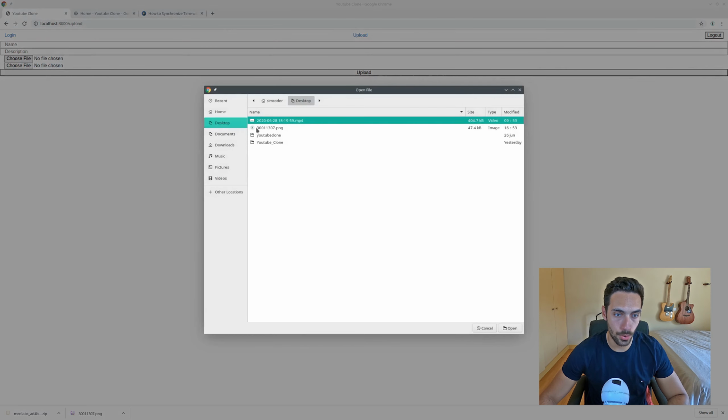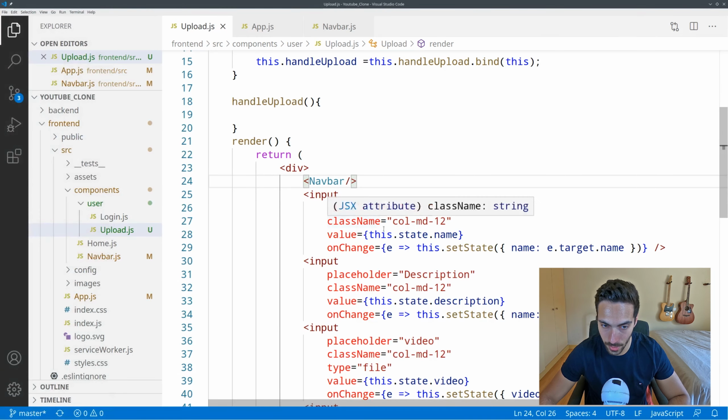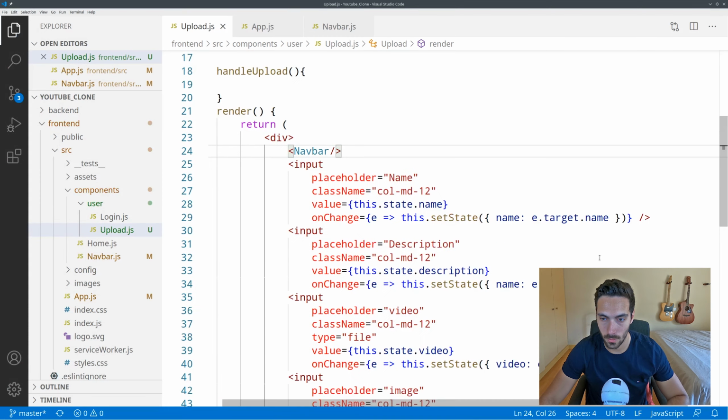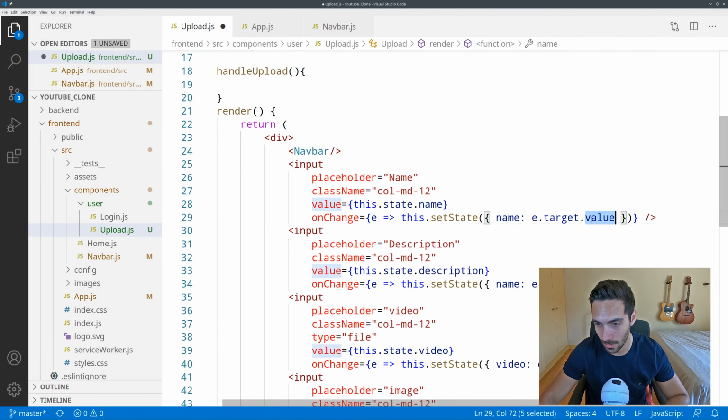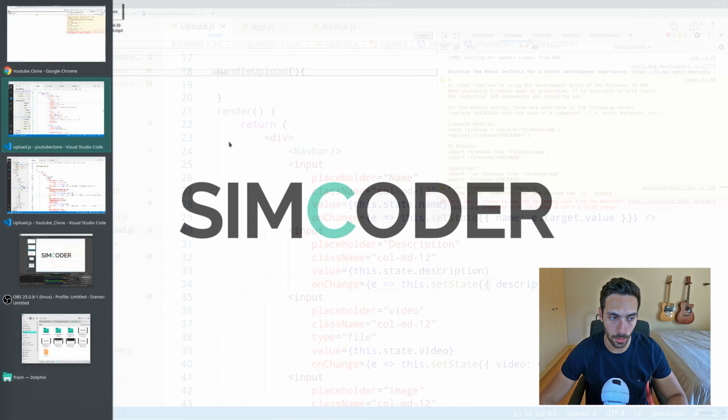So we are able to choose files in both the inputs. We are able to type in the name, or better yet, we aren't. So let's just check why that is. And yeah, it was my bad. In here it is value, not name. And in here it is description. Okay, sorry about that. Now if you come back in here, we can see that we are able to type. So now we are finally able to handle the upload.